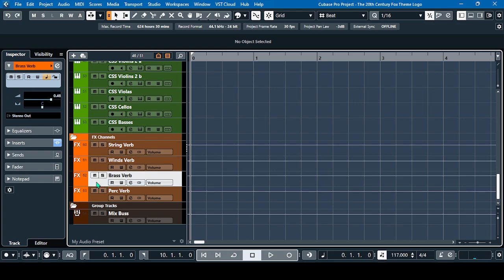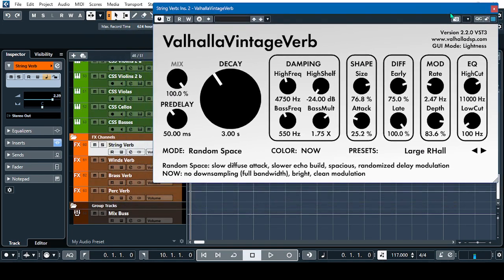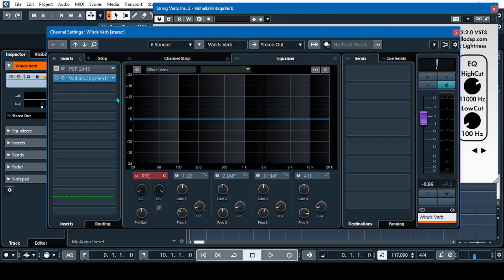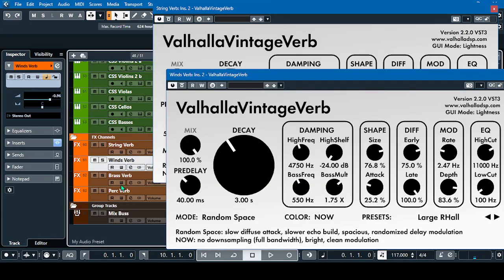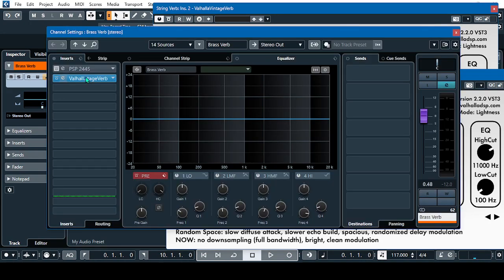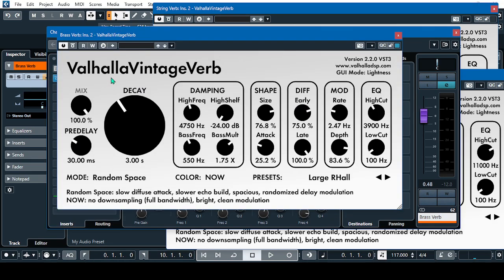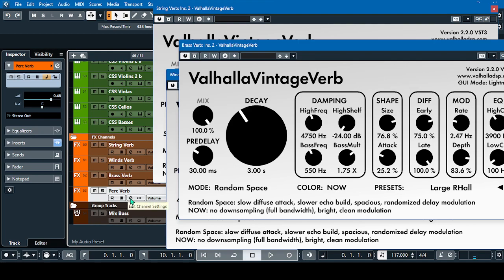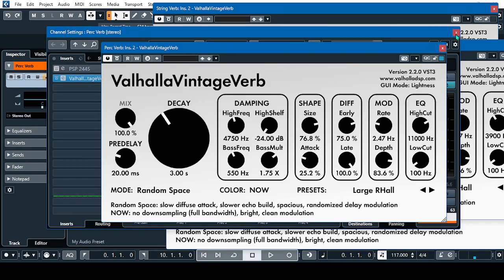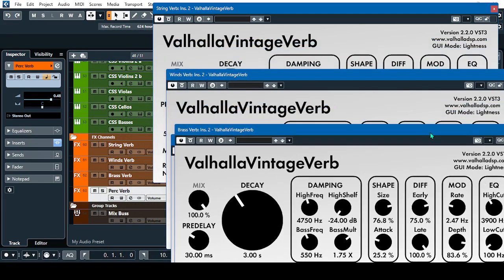And then let's go to our Valhalla Vintage Verb. I will open the strings here, and then I'll open the winds. Okay, brass, and the last one is the percussion. Okay.